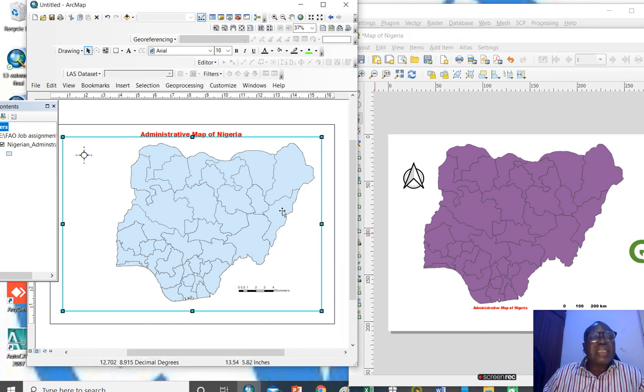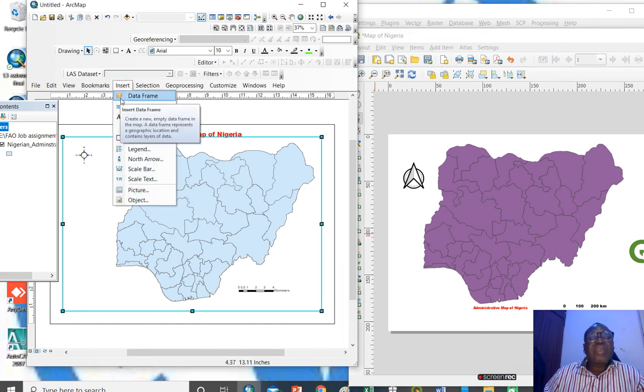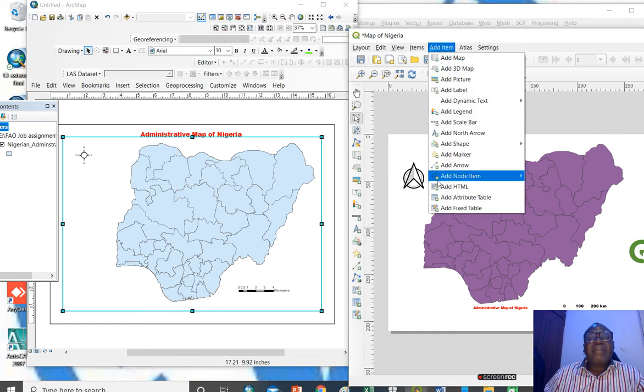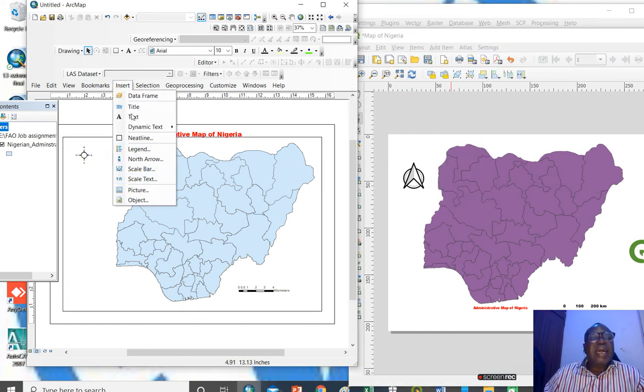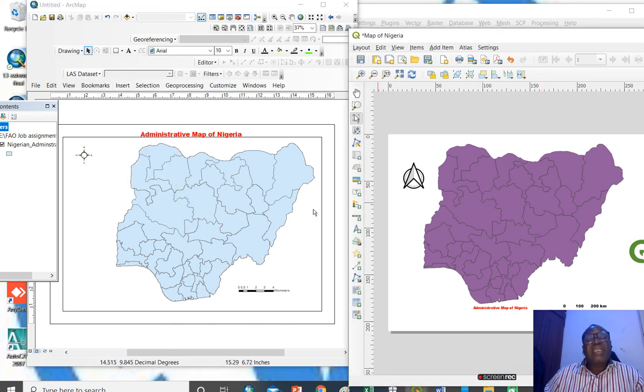Here, if you want to insert a logo under this insert, just as we have add item here, we also have insert here, and anything you can insert here, you can also add as add item. Now, these are the similarities and some of the little differences you have in using QGIS and using ArcGIS in producing a map. You want to produce a map, either choropleth maps, thematic map, or base map. You can do it the same way you can do it in ArcGIS. You can do it in QGIS.